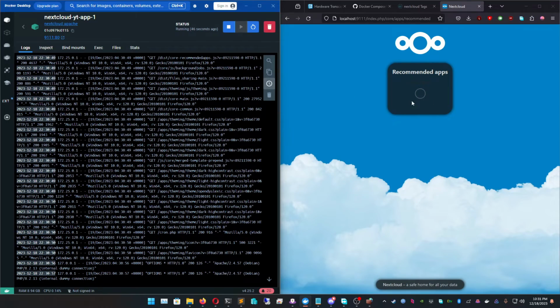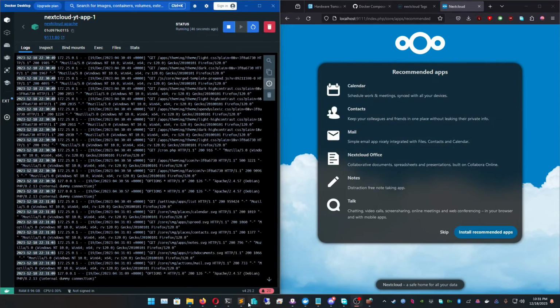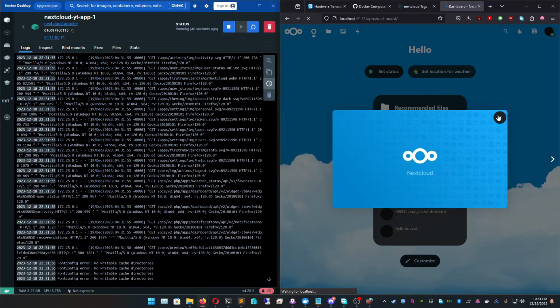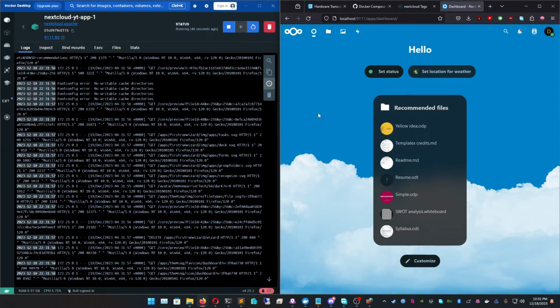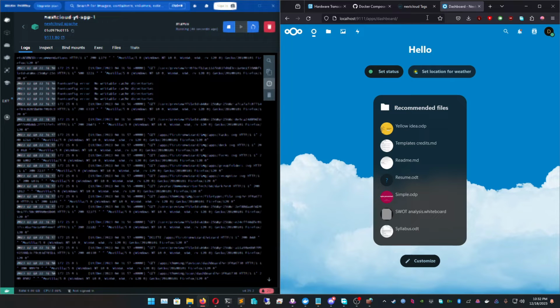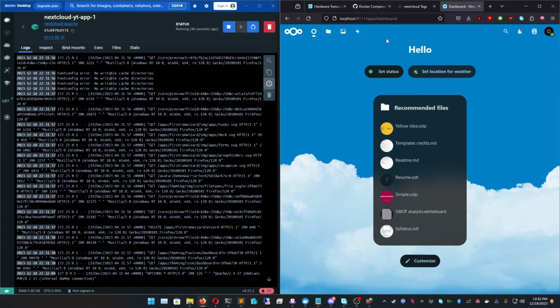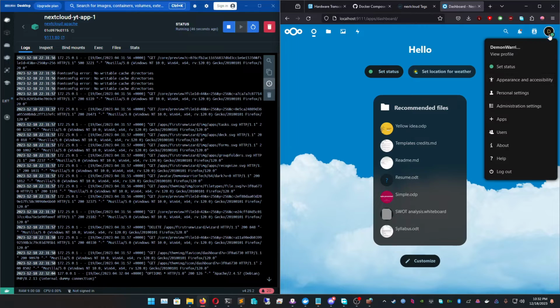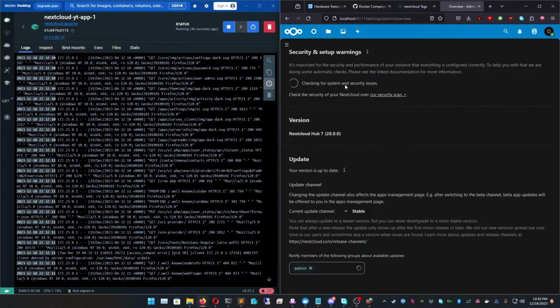Okay, so as you can see, it's working now. If I figure out the problem, I'll leave it in the description. So as you can see, we are running Nextcloud inside Windows, inside Docker. We are on localhost 9111. And now we're going to go into administrative apps and check our settings.